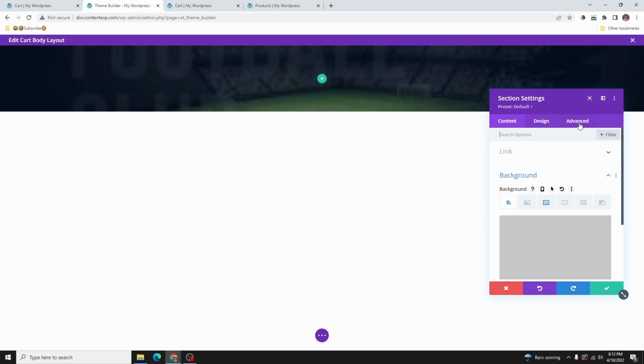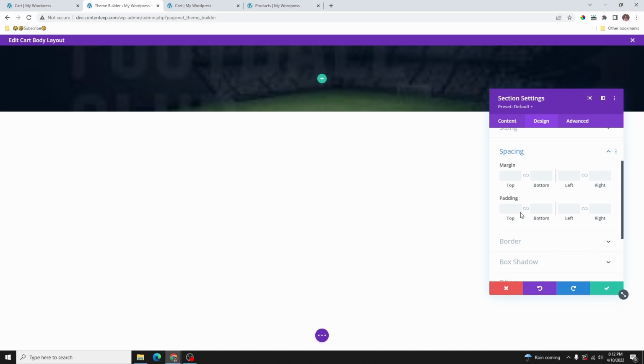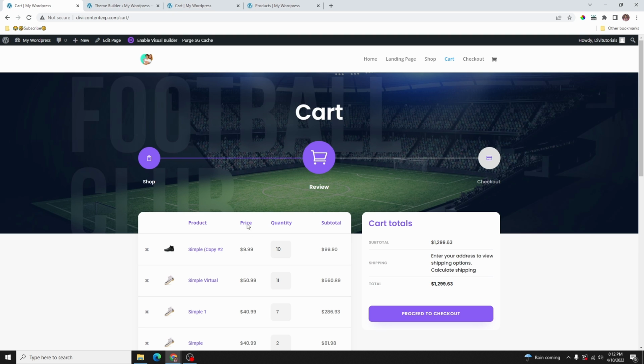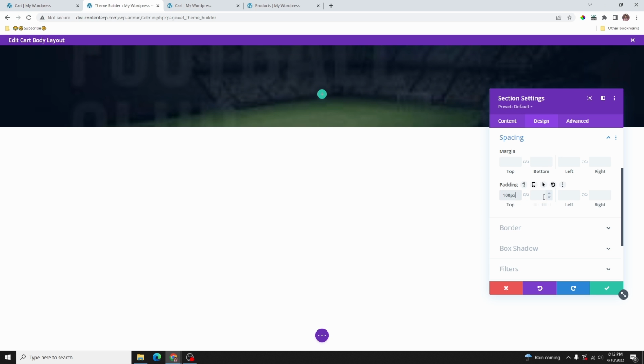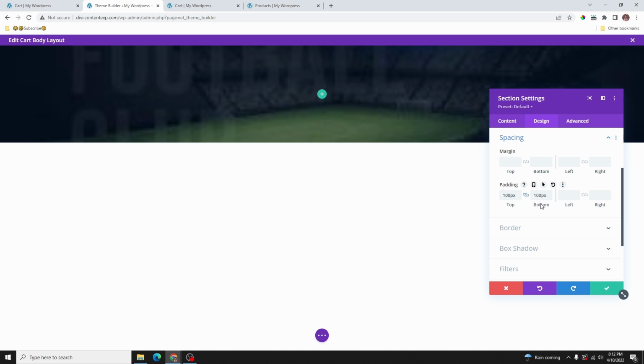And then I'll click on the check mark to save it. And now head over to Design tab, click on Spacing, and then here we want to add some padding in here. You can see that this is really small compared to what we have over here. So we're going to add some padding in here. So let's go ahead and give this maybe like 100 on the top and also 100 at bottom. So go ahead and click on the link button to add 100 here as well. So that's a little bit small.